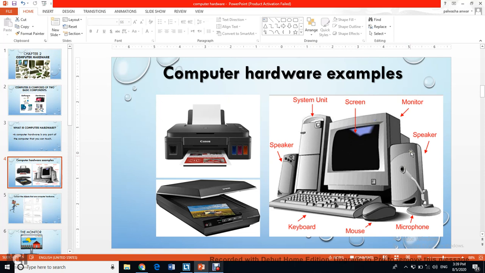This is the speaker and here's the microphone. Okay, this is the keyboard and here is the mouse. Okay, and in the second picture here is the printer and this is the scanner. So we can touch all these parts. Okay, so all these parts are computer hardware.